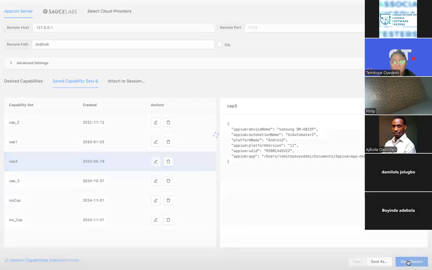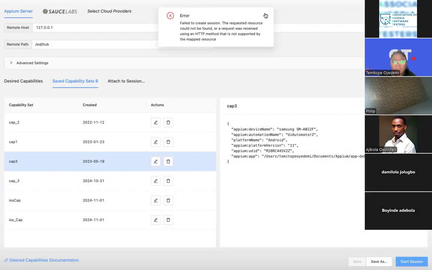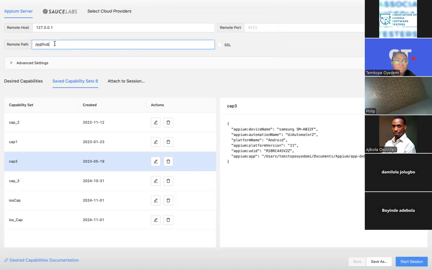Okay. Failed to create a session. Oh, what happened? Who put this one here? Maybe it's not the same one. It's like I'm using another one, but let's just do it again. 4723. And always check that remote host.